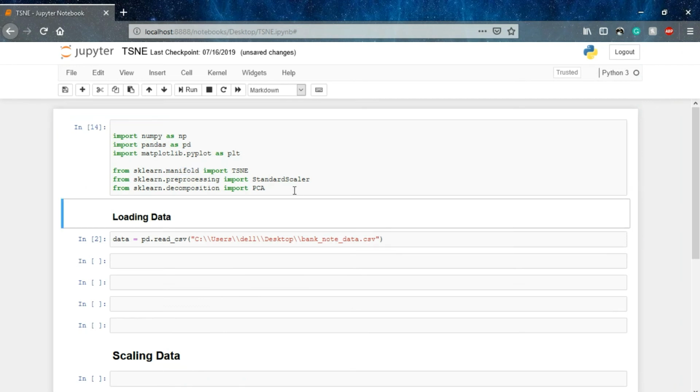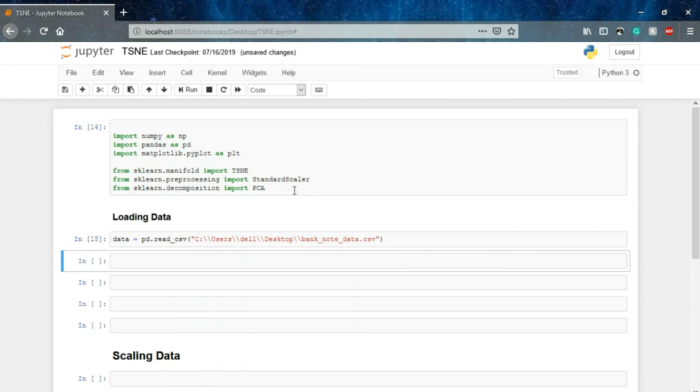So I have loaded my libraries and then the data we have. We are using banknote data. Let me show you the data we have.